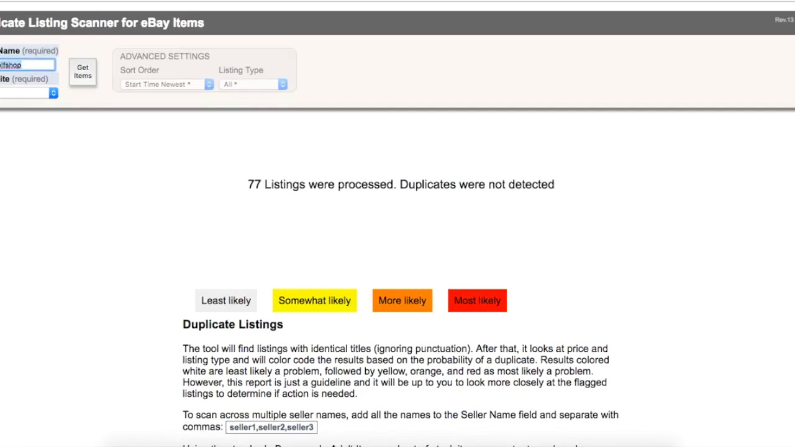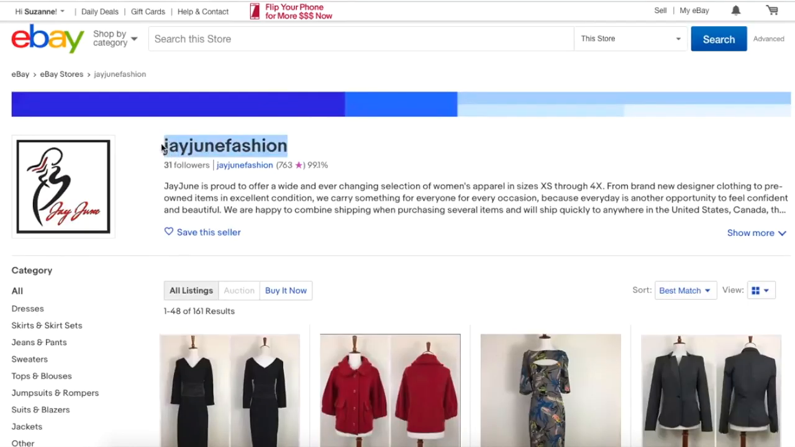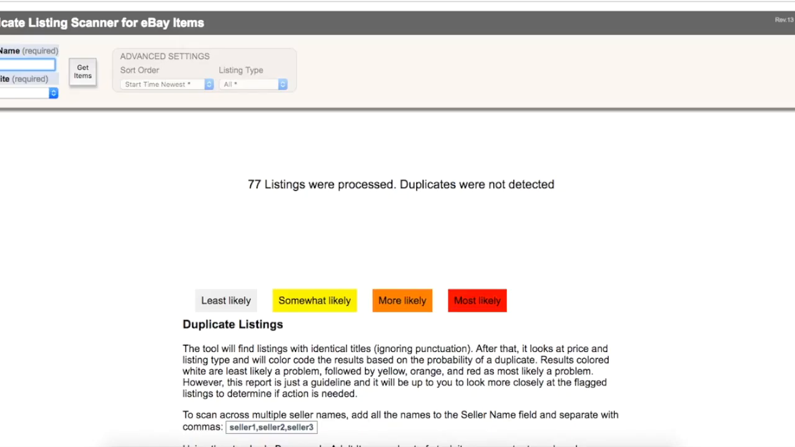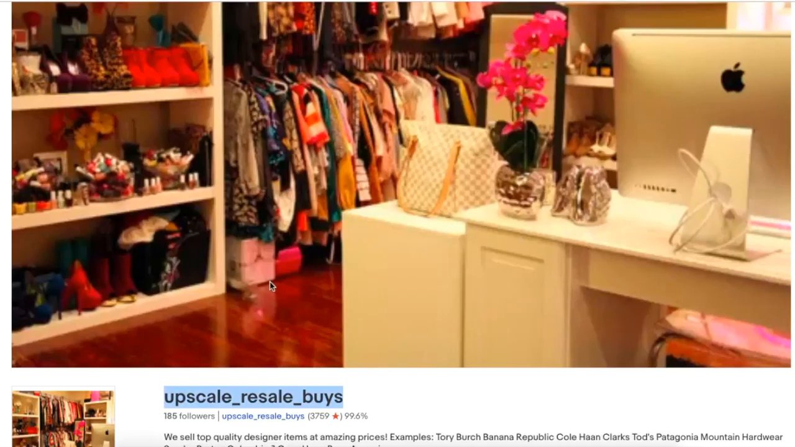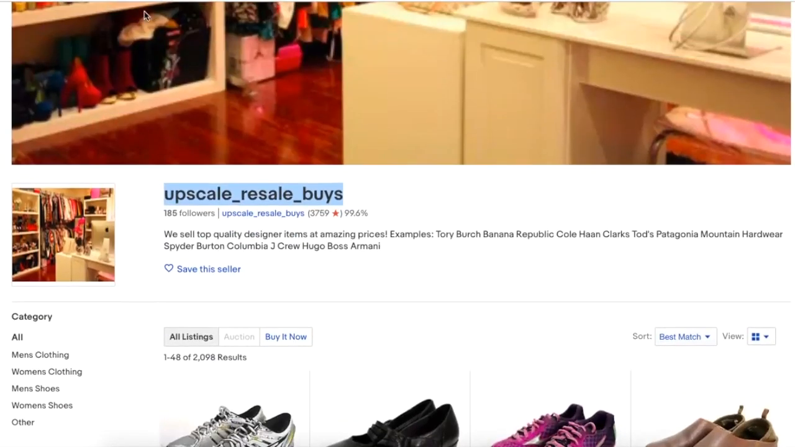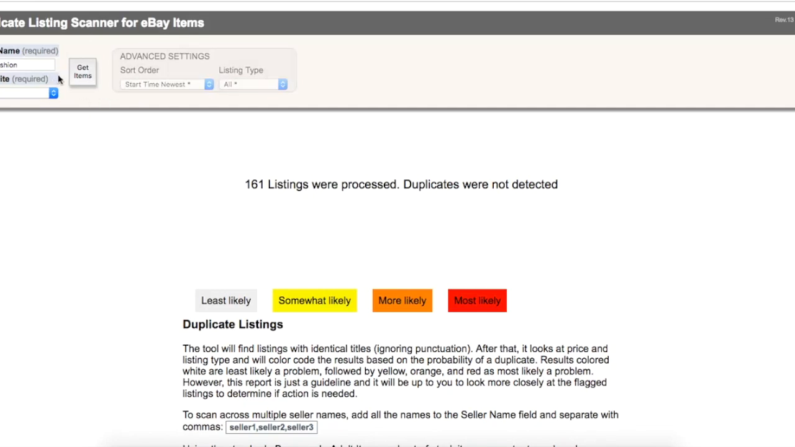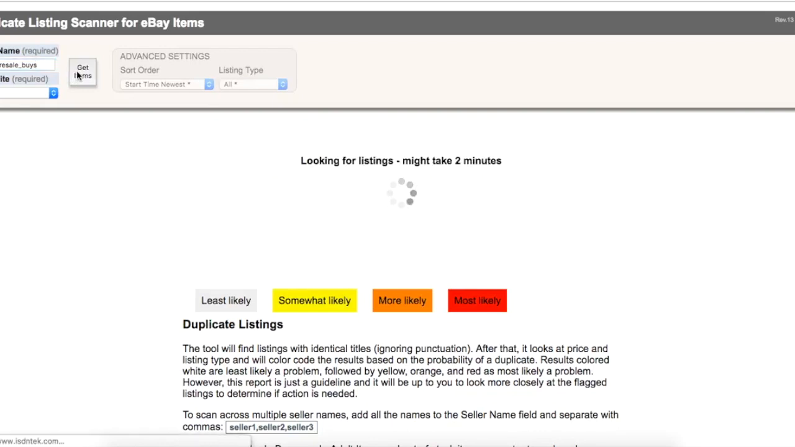Now, what I did was I just went out on eBay and I just picked some random stores. I just did a search for black cocktail dress, and I just got some random stores because I wanted to show you how this works when it does find listings that are duplicated and what it looks like. So in this case, again, this person didn't have any, so that was good. And then we've got this store which has over 2,000 listings. So it does take a minute or so to pull that up if there's a lot of items. So it says it might take 2 minutes, so just let it go, let it twirl.